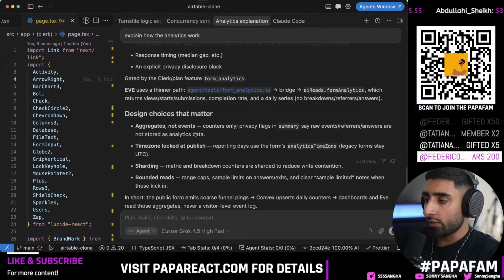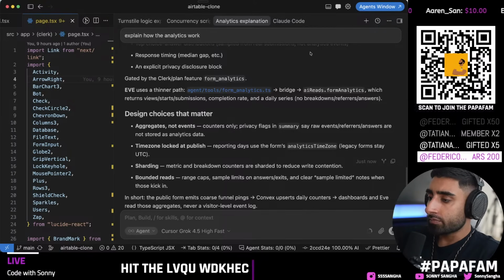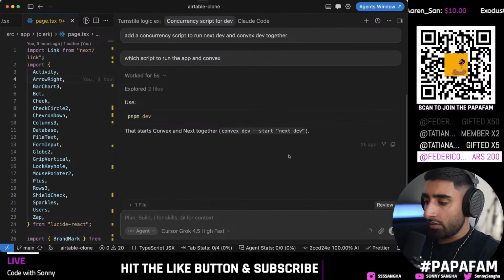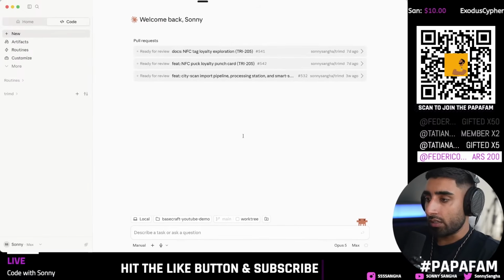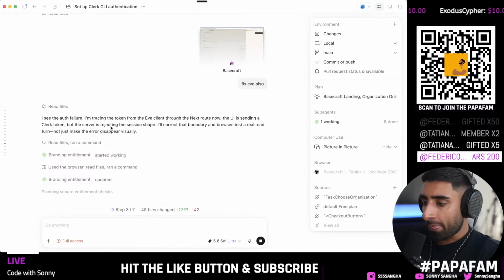So yeah, this is how you can effectively go and do it. Eve uses a thinner path. Bridge AI reads form analytics, which returns the views, starts, submissions, completion rate, and daily series. Okay, pretty cool. Now, that's my advice for that, if you are going to implement analytics on your side.